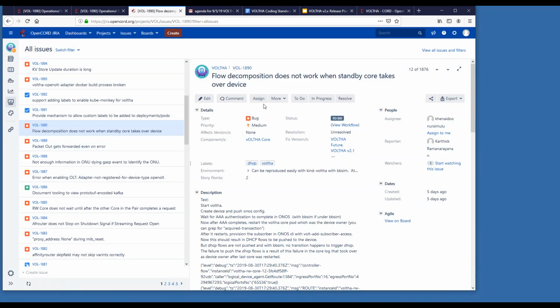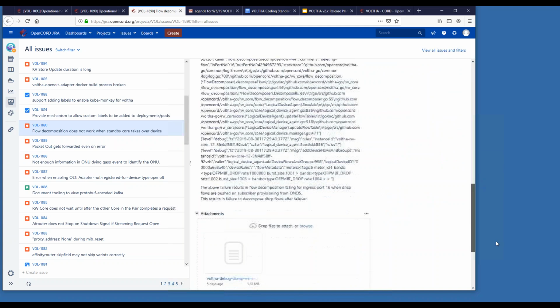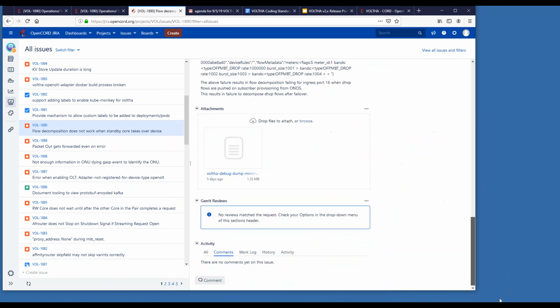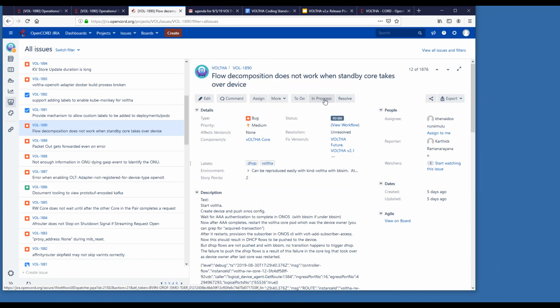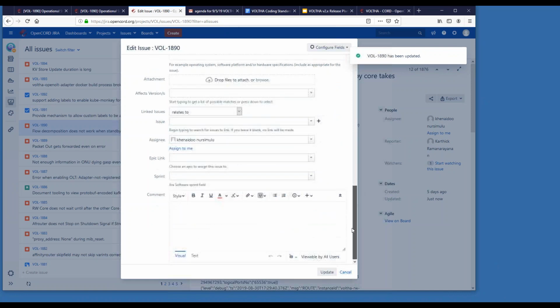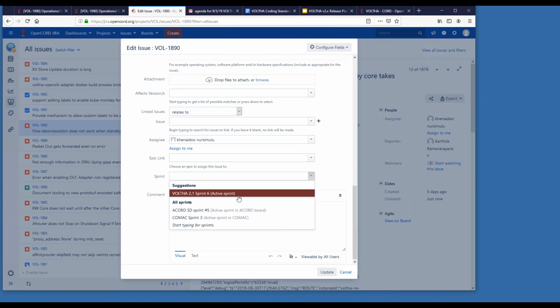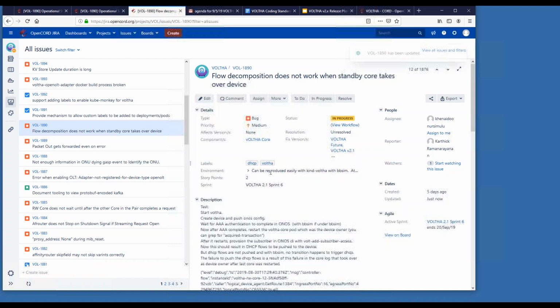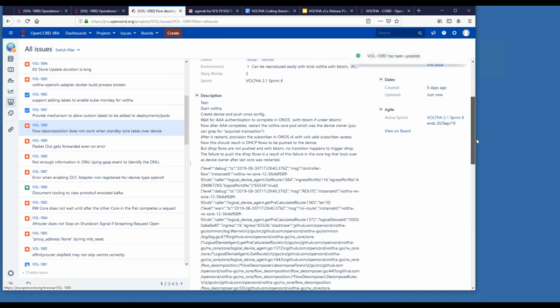All right. Then moving on to the next, VOL-1890, another defect. Flow decomposition does not work when standby core takes over device. Opened by Kartik, and Ken, it looks like this one you are working on. Yeah, it's in progress, actually. Okay, so let me move that to in progress. We'll go ahead and put this in the sprint as well, since it's in progress. And we do have the detailed description. Any questions from the group?